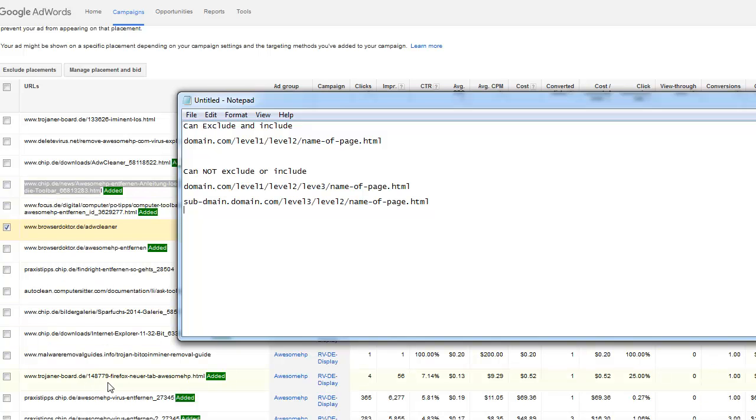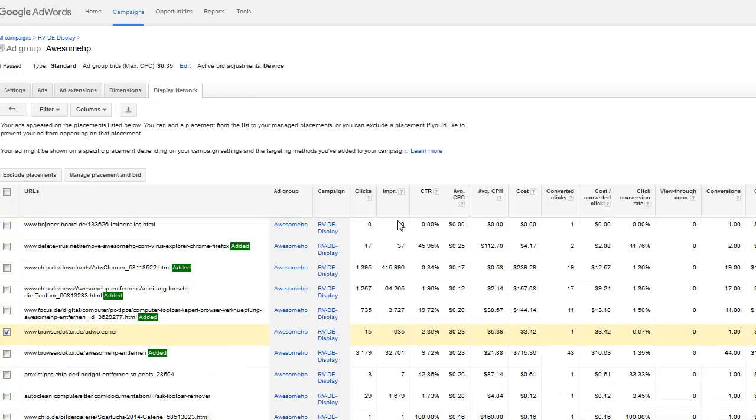The reason why is probably because it's more than 2 levels deep. And that's the reason why you can't exclude it. And it also could easily be a reason why, even if it allows you to include it, there is no traffic on it. It's because, hey, you're bidding way too low, or it might be because it's just too many levels deep.